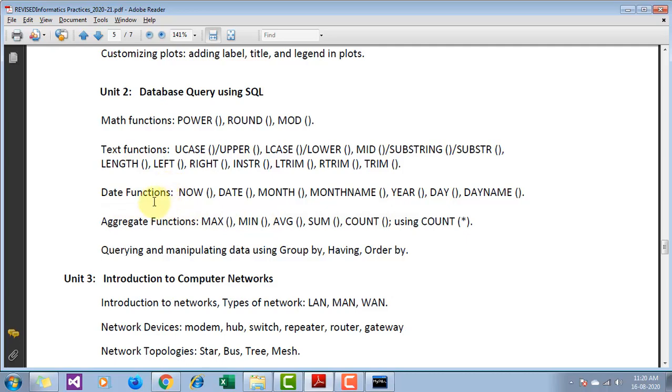And that's the end of the date functions. Aggregate functions we already have discussed, and we have already discussed group by, having, and order by. Okay, so this chapter is almost finished, we have finished this chapter, and then for some days we will be having practice questions from the board.